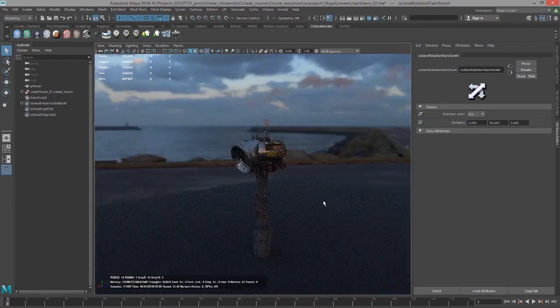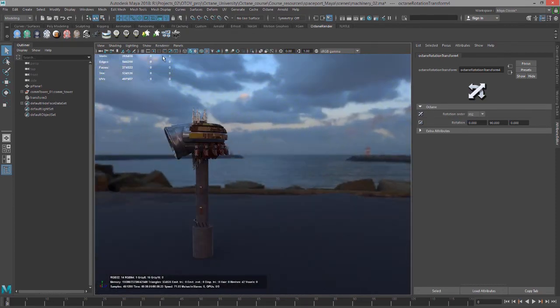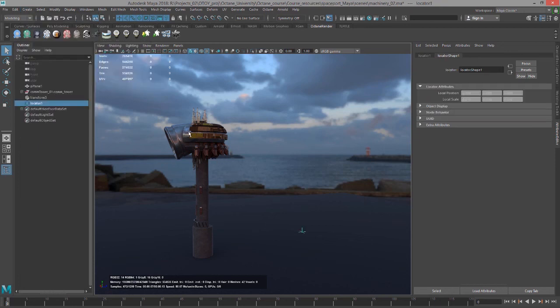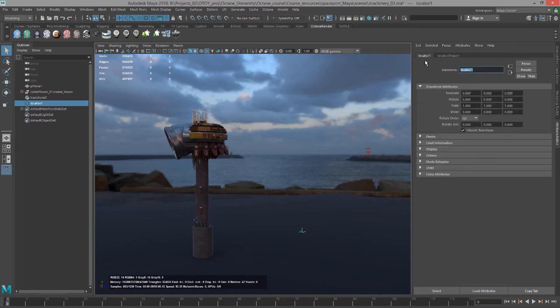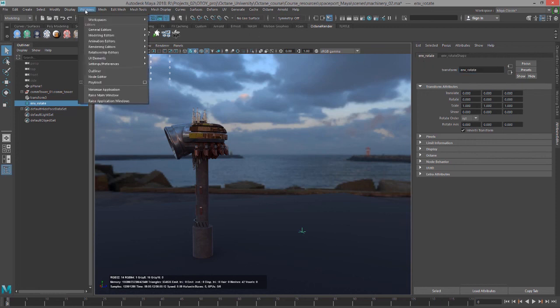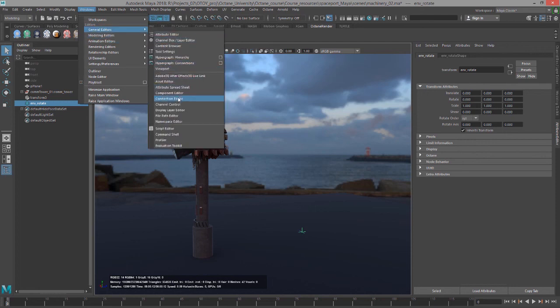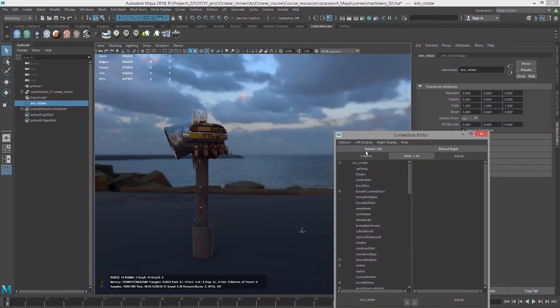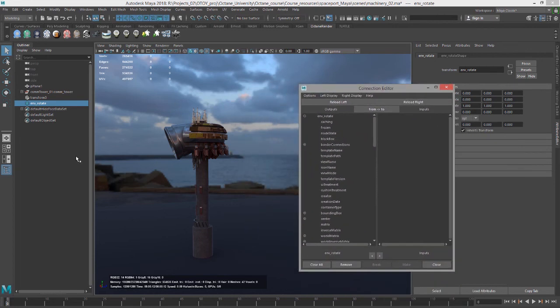If you really want to get clever and maybe a bit more interactive, what you can do is create, say, like a locator. So create locator, and let's rename this locator. Let's call it ENV rotate. So we know what it does. And now let's bring up the connection editor. So I'm going to go to General Editors, Connection Editor. Let's make sure that ENV rotate is on the left side.